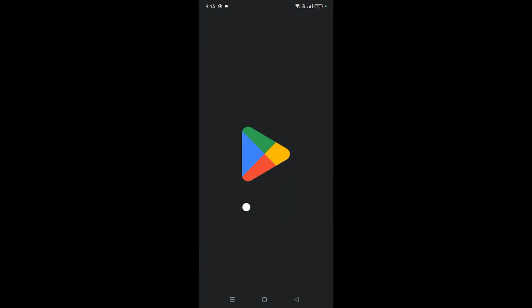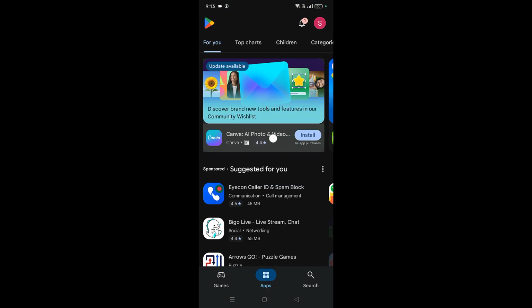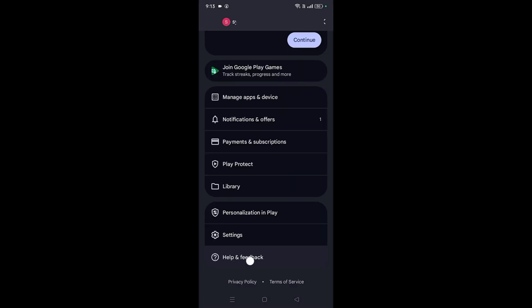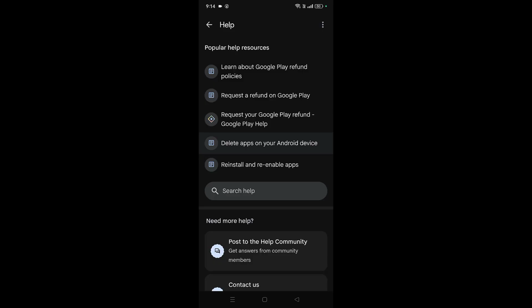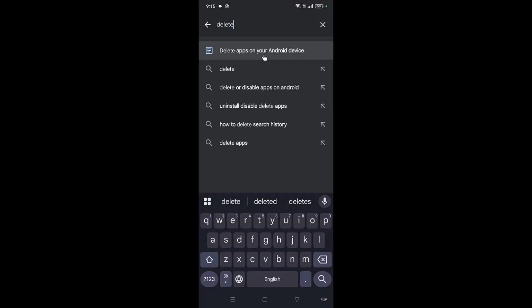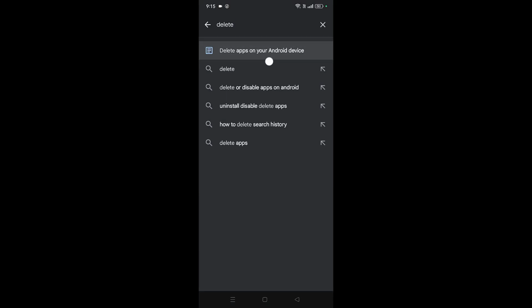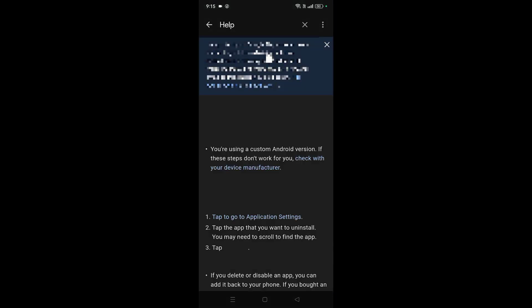Open Google Play Store. Tap on your profile icon at the top. Scroll down and go to Help and Feedback. Then tap on Search, Help and type Delete. Click on Delete Apps on your Android device.